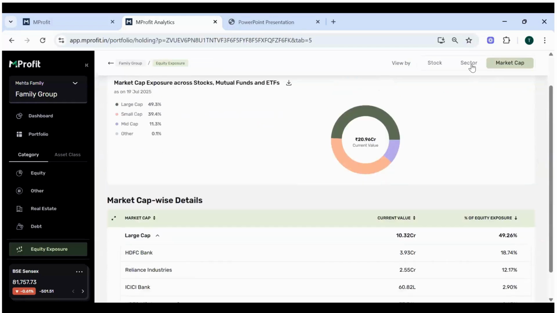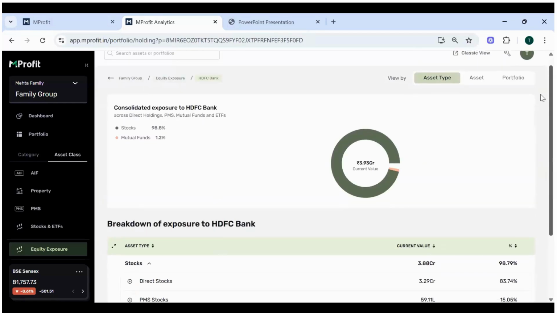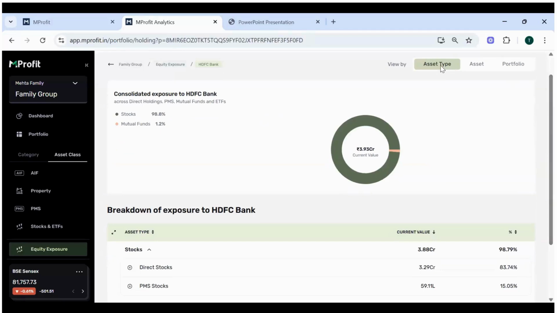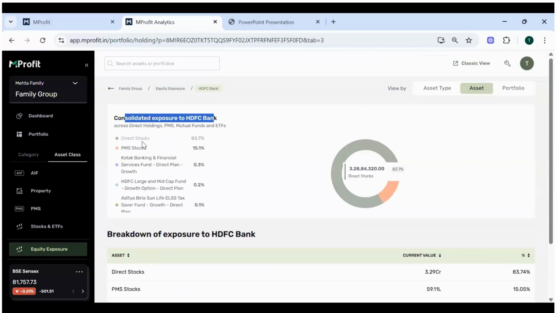market cap as well. Similarly, if I go to an individual portfolio, individual stock, let's say HDFC Bank, I can get the allocation by asset type and also by asset to understand. As you see, it has now changed to consolidated exposure only to HDFC Bank. So you can see direct stock exposure, PMS stock exposure, and then mutual fund-wise exposure as well. This is on an asset level.